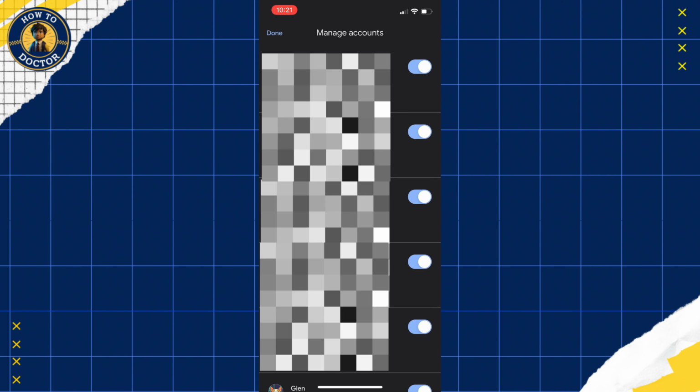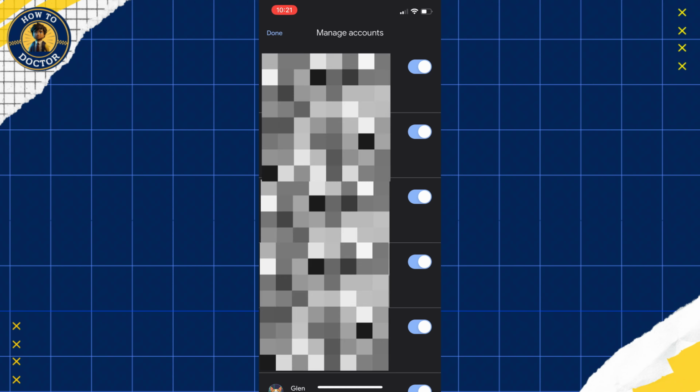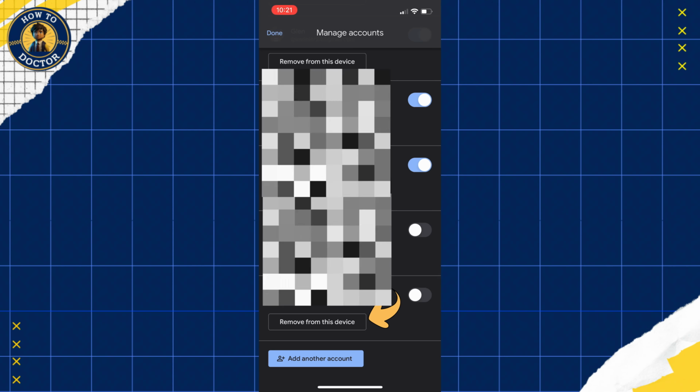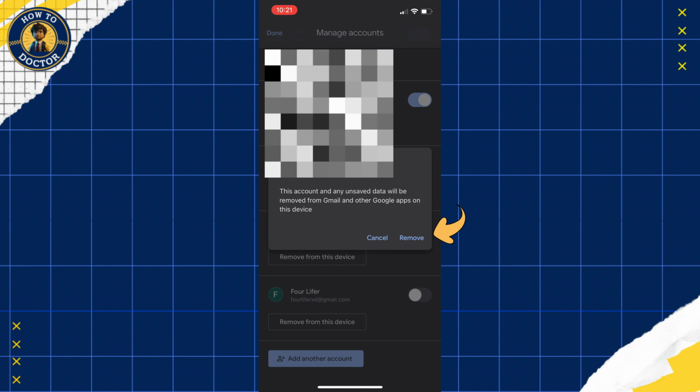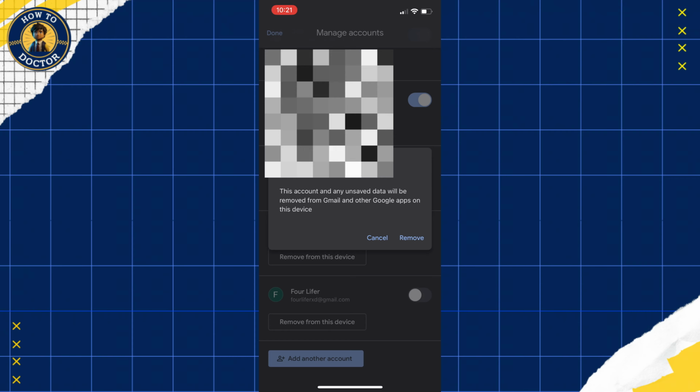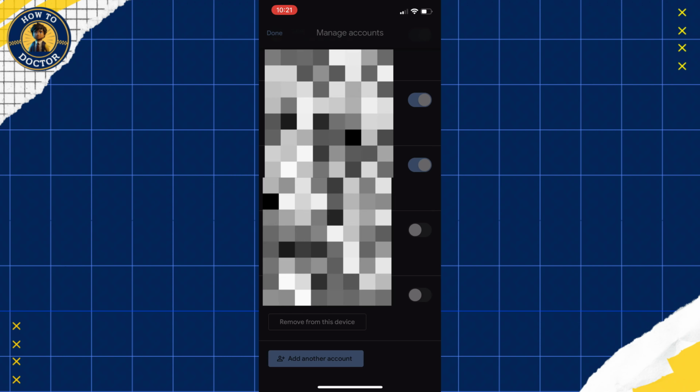Now look for the Gmail account that you wish to log out, and then tap this Remove from this device option below it. Now, confirm it by tapping Remove button in the pop-up. That's basically how you do it.